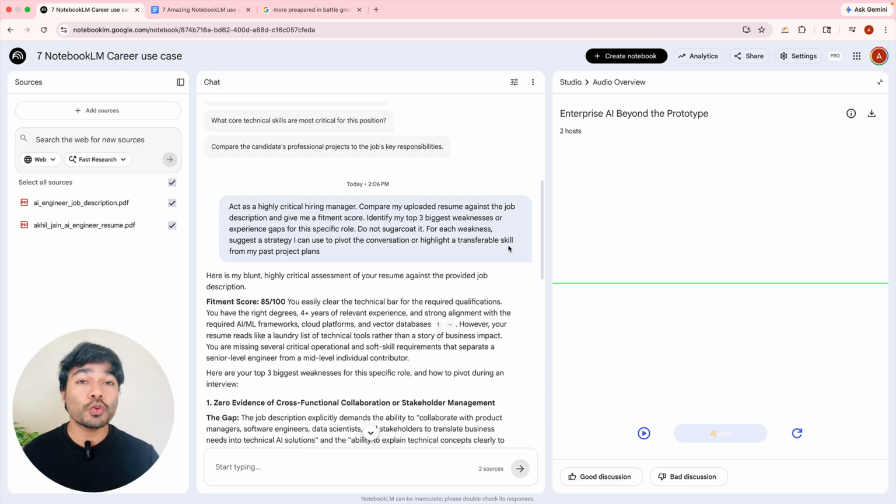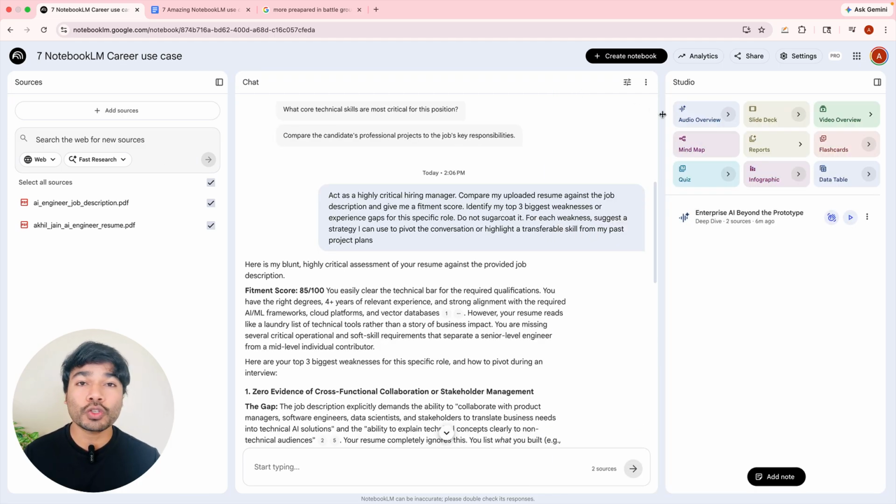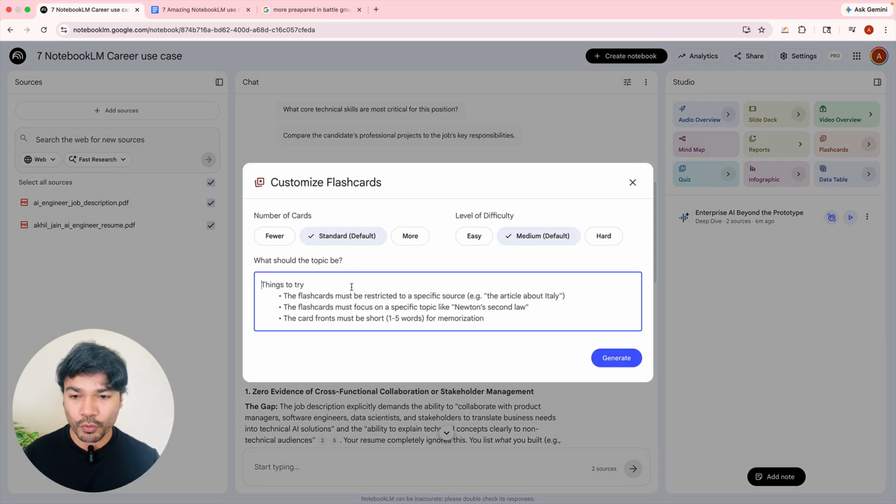Now for this particular use case, I want to show you one more thing. Let's go back to Studio. And then you can also create quizzes or flashcards to prepare yourself better. So I'll go to flashcard and then I'll provide a prompt over here.